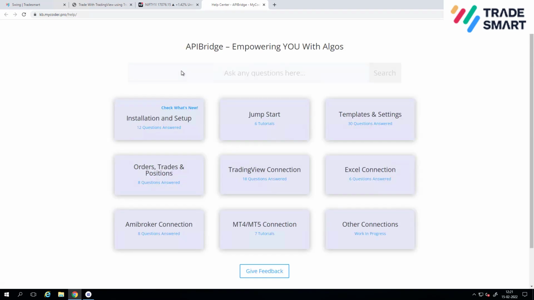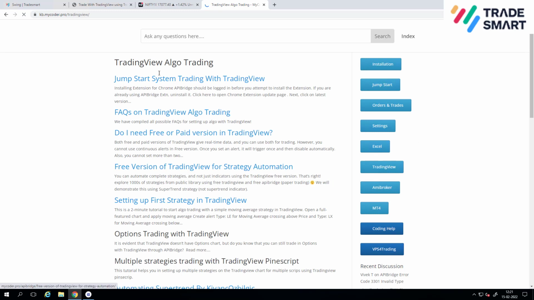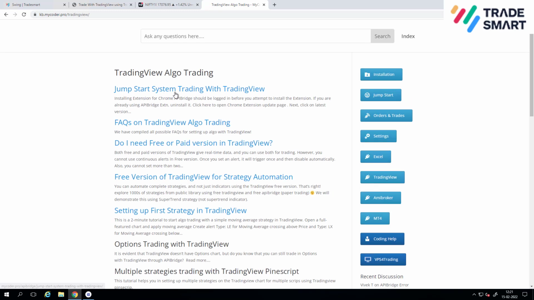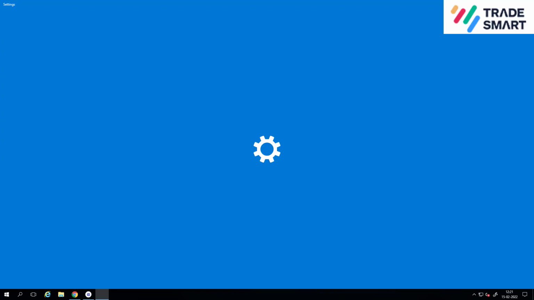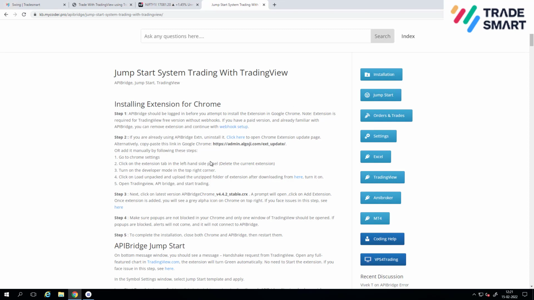When you click on this help button, it will take you to the help manual of APIBridge. Now here, since we are talking about TradingView, we'll go to this TradingView connection and we'll click on Jumpstart System Trading with TradingView. Yeah. So now here the integration process is given for both WebHook and extension.